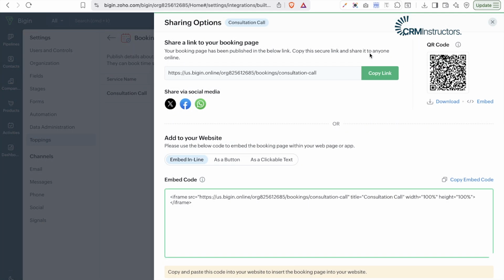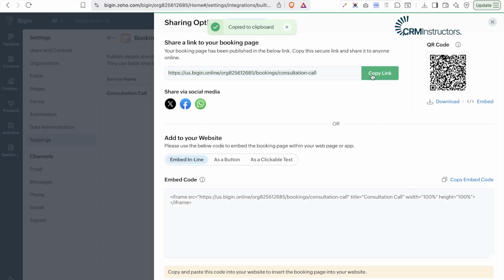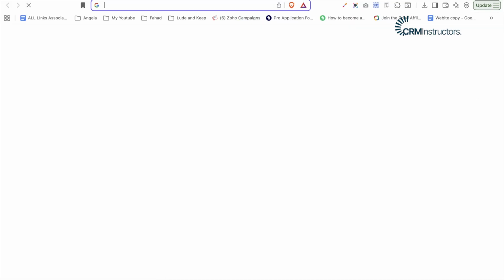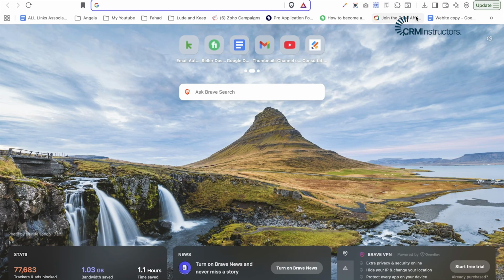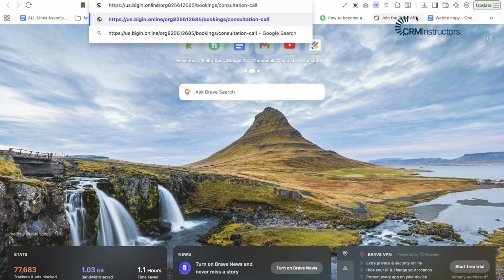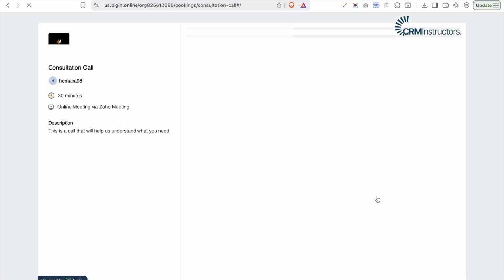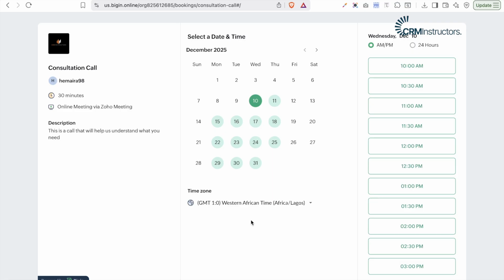And now you can see the link to your booking page, where you can embed on your website if you want, using the iframe, or you can copy the link and share with people, maybe through your email or through your website button, whatever it is you want to add, and they can then come into this page where they can book a call. So as you can see, this is our booking page.